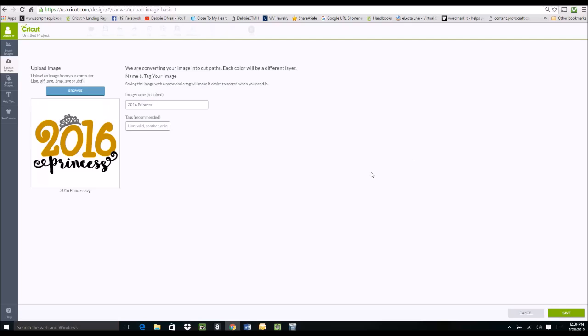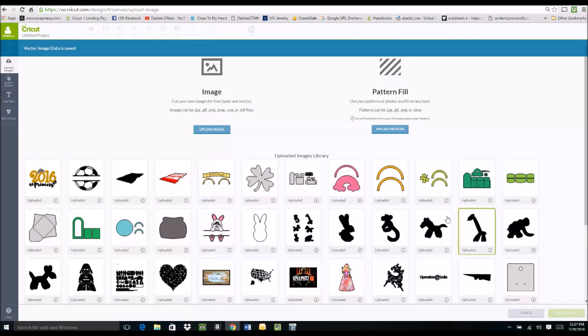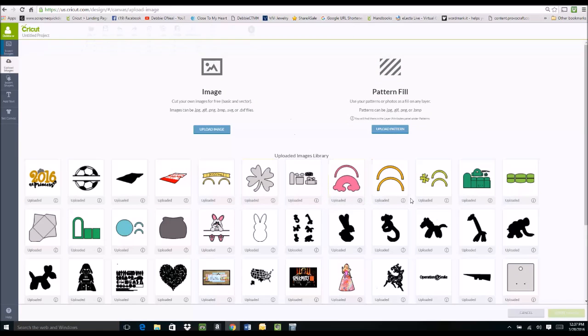Okay, so if you get that message, there are some challenges with Design Space with uploading some of the SVG files. So just click continue, wait a couple of seconds, and then your SVG will show up. Okay, so here is my SVG file. I'm going to name it 2016 Princess. I could tag this if I wanted, but I'm not going to tag it right now. And then I'll go into Save. So once it's saved, now it is in my uploaded image library.